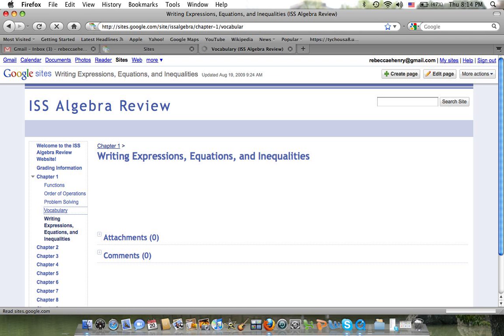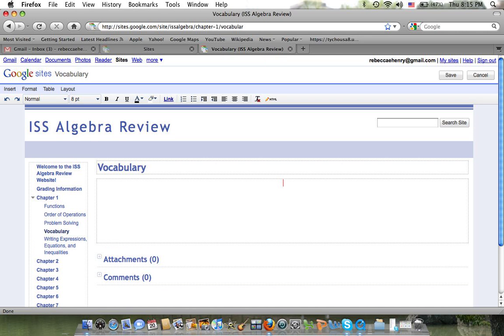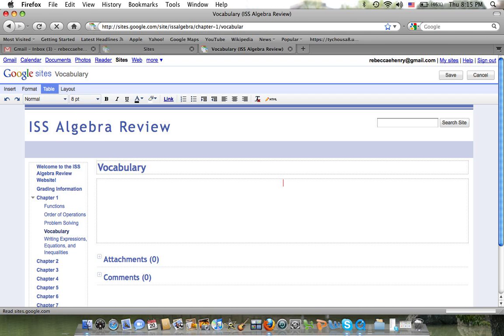So let me go here to the vocabulary page. If you were in charge of the vocabulary page, you would click on it, and then you would go up here to the edit page link or button, and you'd click it. And you'll notice that the page changes slightly so that you get a menu, and you have insert, you have format, you have table, you have layout, you have fonts you can choose.